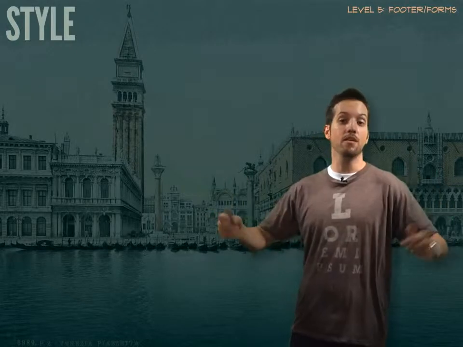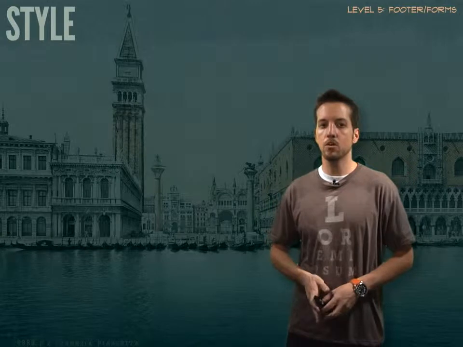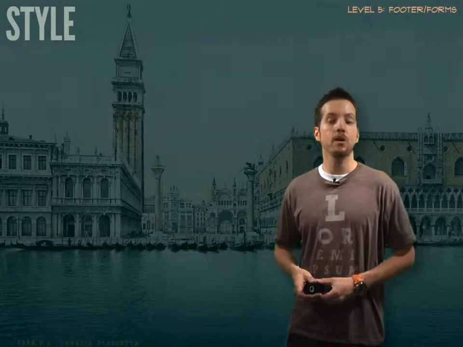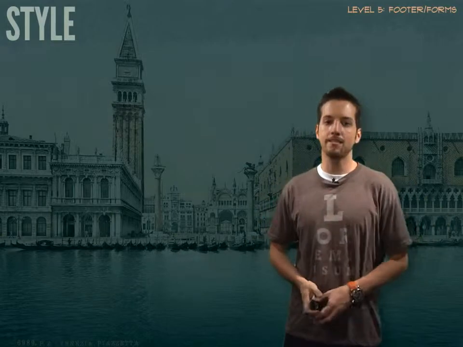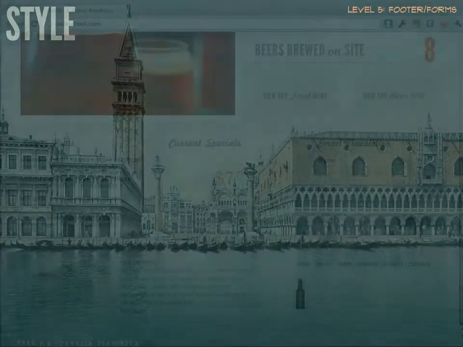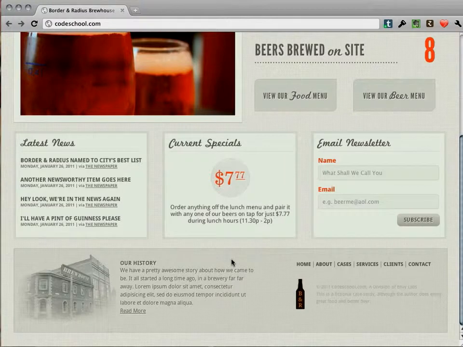But wait, there's more! Since you've made it this far, we wanted to throw in a little something special. So we'd like to invite you to have a drink on us. Now what do we mean by that? Well, let's go back to our Border and Radius site and I'll show you. Let's check out our bottle image again. I think you'll find that a few things have changed.